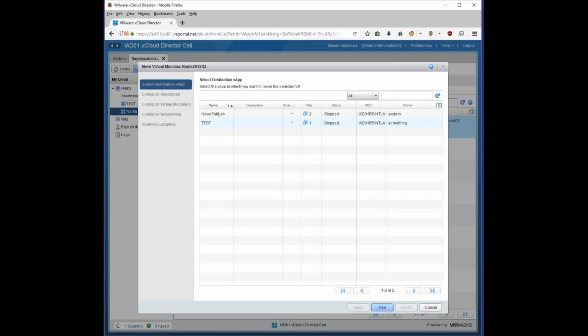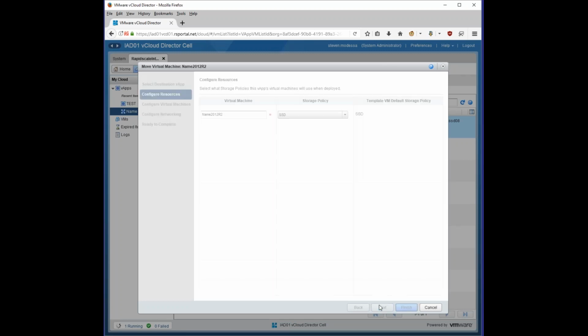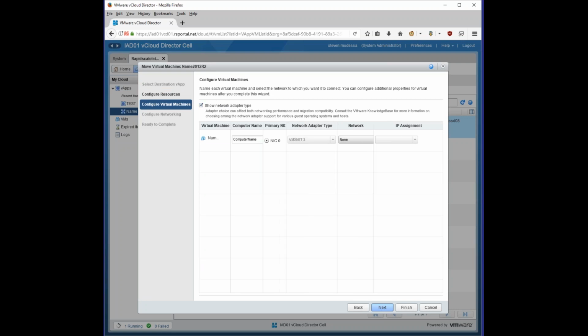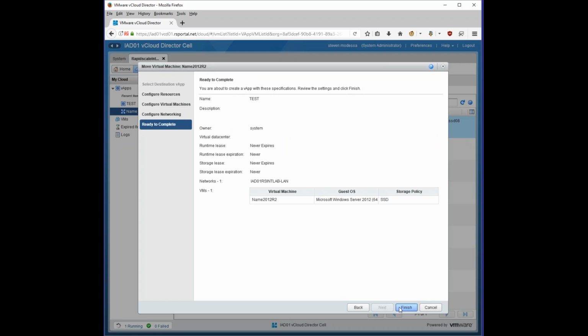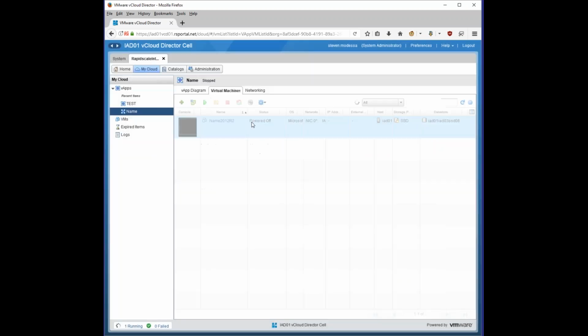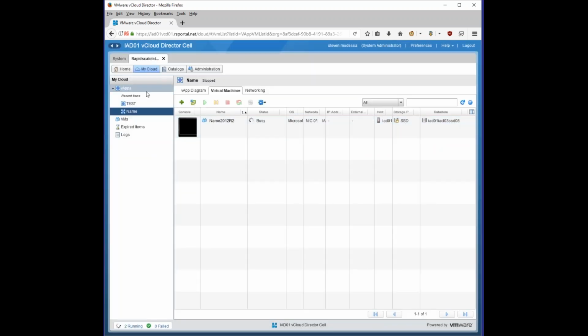So we'll go ahead and select our vApp that we want to move it to, which will be our test one. Literally, if you want to change the name, you have the option to, and if you want to change the storage policy as well. You can only move a virtual machine that's been powered off. You have the option to keep the NIC or not, and you can preset that if you would like. You also have the option to change the computer name if you would like as well. So we're going to leave these ones default as our organization virtual data center, and we're going to go ahead and hit finish. And what that'll do is it'll move it between vApps.